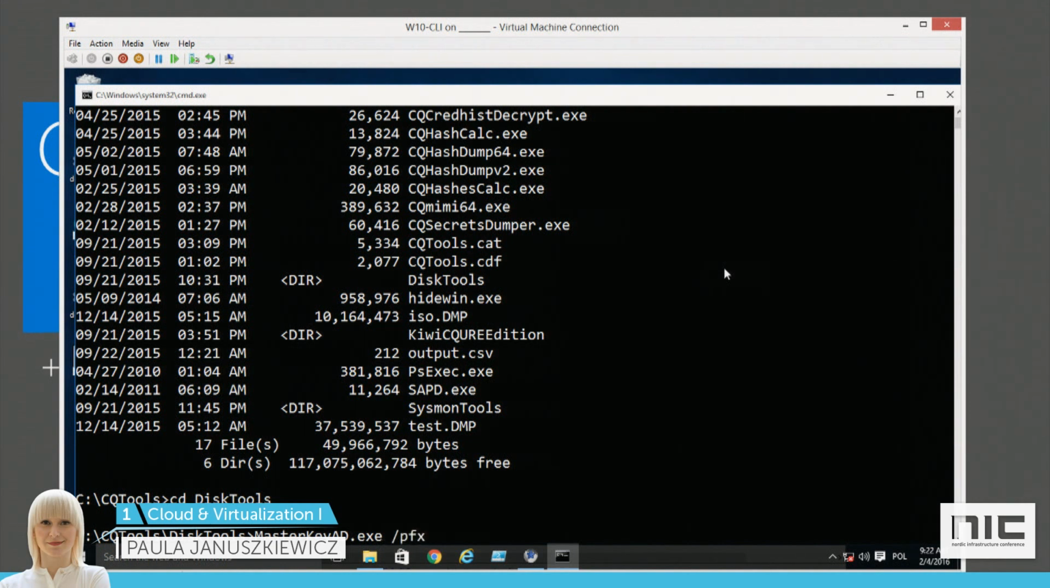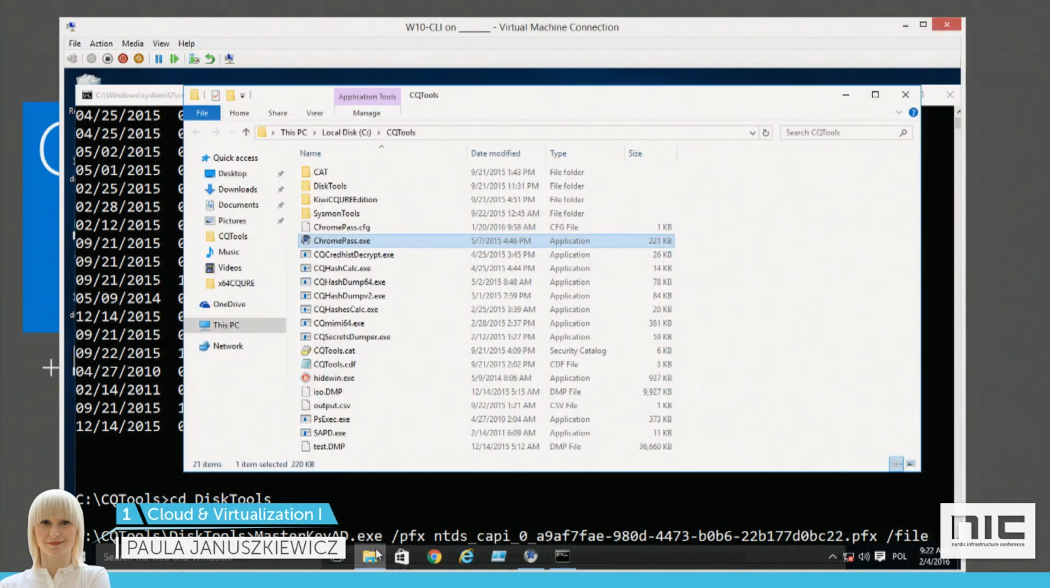First, PFX, and I actually have that particular certificate there. So this is the one that we can use. I already copied that. So this is our PFX, which contains the private key to decrypt the stuff. Now, we need to use something that we call file. And that particular file is the file that we get from the protect folder, because this is the file that contains master keys that will give us access to the private keys to decrypt the password.